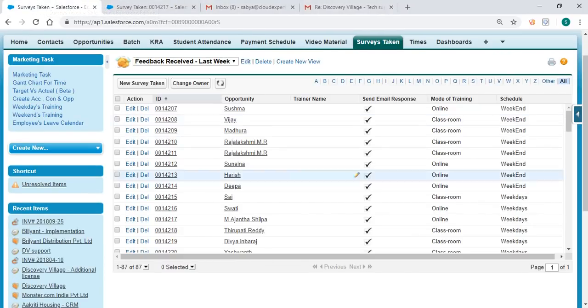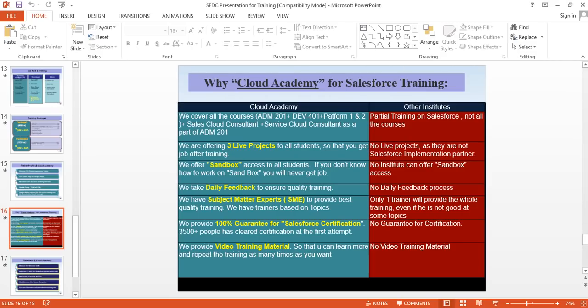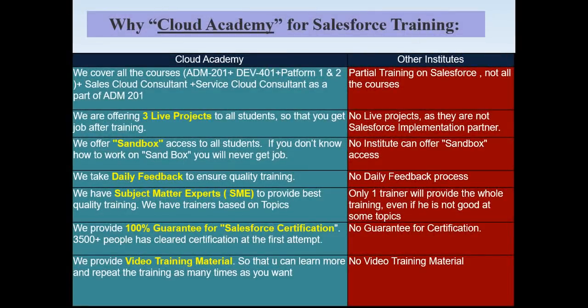So here you can see the different kinds of feedback we get. We ensure that we look at each and every feedback, and if there is any feedback which is not good, immediately we speak to the student, and if required we change the trainer. There are 30 trainers available in our company, so you can change the trainer as per your need. All right, as I told you earlier, we offer you subject matter experts. We give you a 100% guarantee for your certifications. As I told you earlier, more than 3,500 people have cleared their certification at the first attempt.